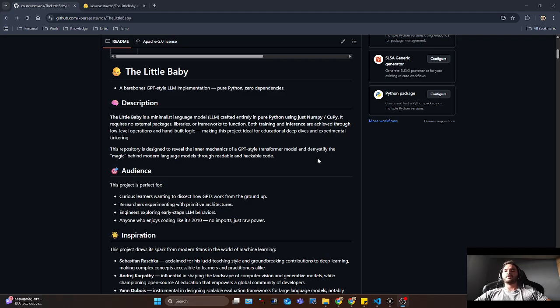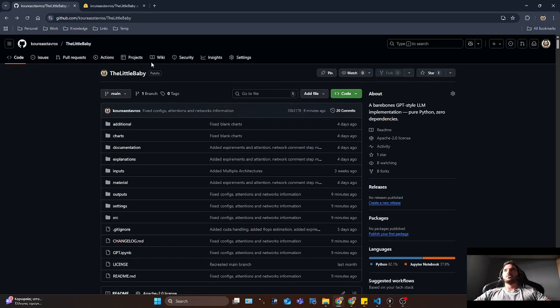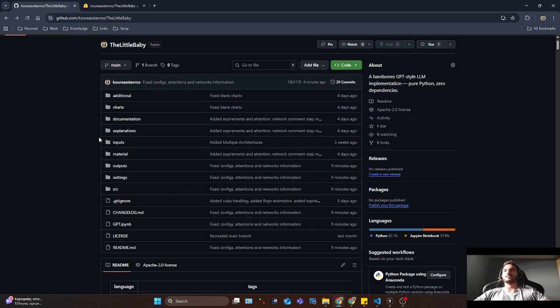So basically you can run this repository on your PC using your CPU cores, or if you have a video card, you can run it even on your GPU. So let's get started. The repository is called TheLittleBaby, and it's under my name, Kourea Stavros, on GitHub. This repository contains some folders with data for the input of the model, some output of experimentations, and the actual source code of the implementation.